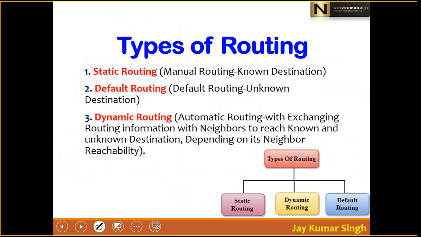Now types of routing: static, default, dynamic. Static is manual routing for known destinations. Default routing is for unknown destinations, but you want to communicate, like the internet. Like I want to communicate to Google, Yahoo, Facebook, but I do not know the internet address or the destination address. I just want to communicate.